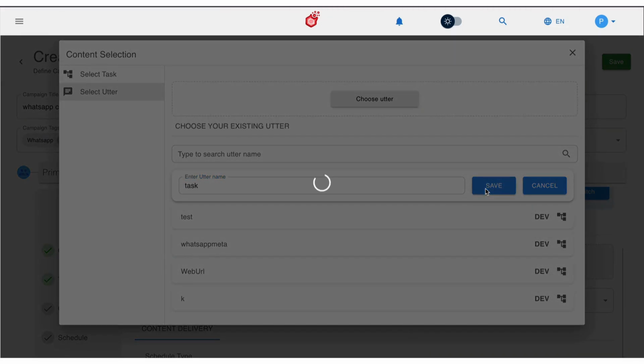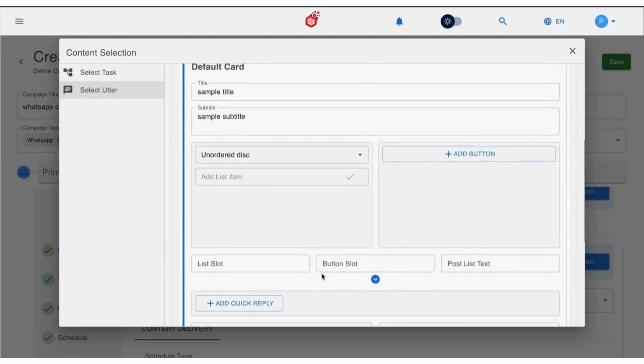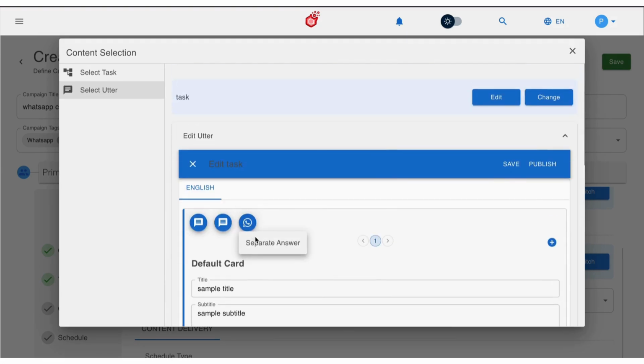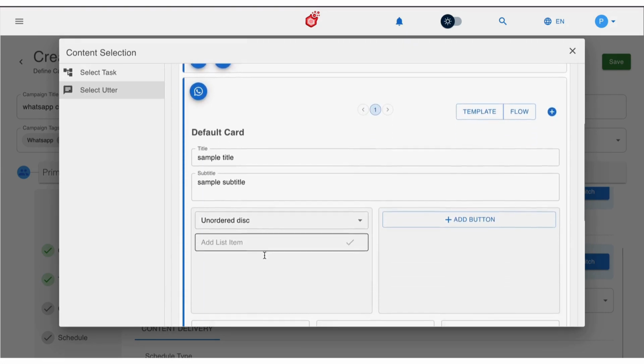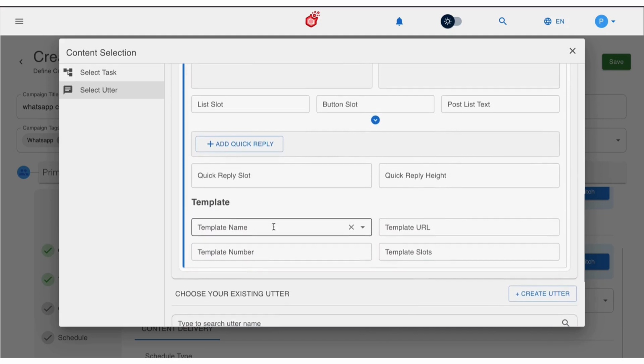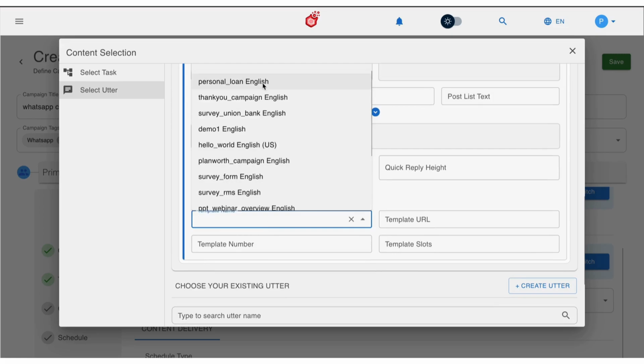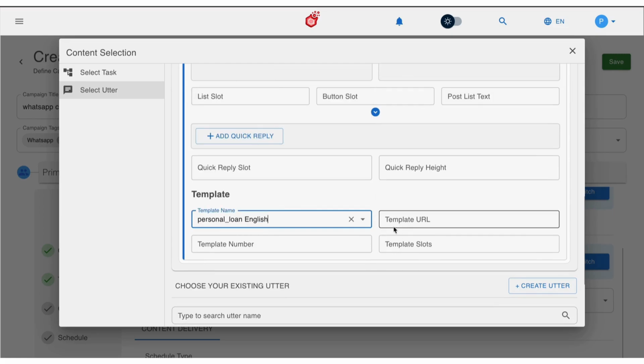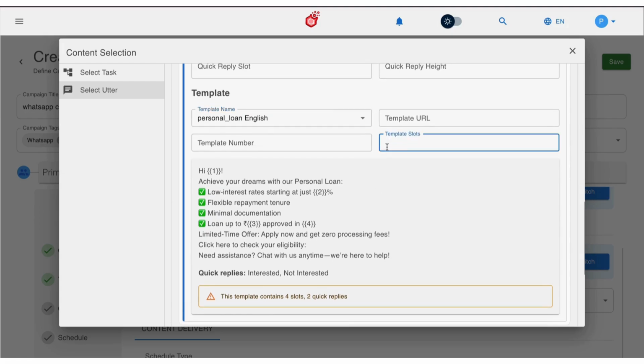You'll also choose the delivery channel, such as WhatsApp. For each channel, you can customize responses and select from pre-approved templates, like those approved by Meta. Templates have slots marked as 1, 2, 3, and so on, that dynamically populate with user data during the campaign.